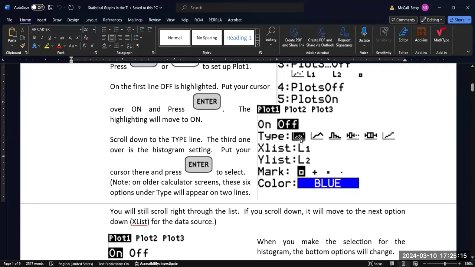And on the type line, this is our scatter plot, this is our line graph, this is our histogram. These are our two types of box plots. This one has outliers, this one does not have outliers. And this last one is a cumulative one. Again, this is the one we're not going to use, but for the same kind of data that you could make a frequency polygon out of, you can make a cumulative frequency graph out of.